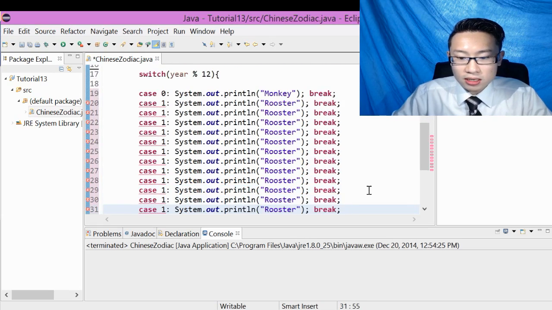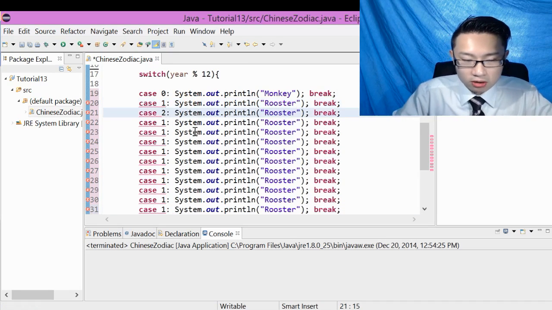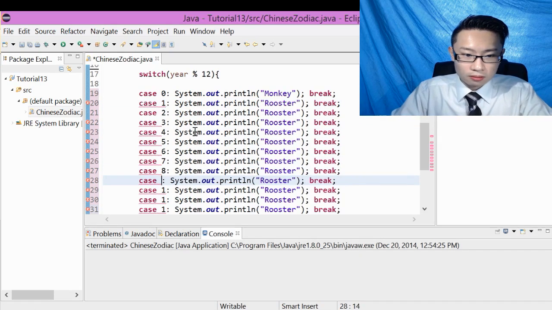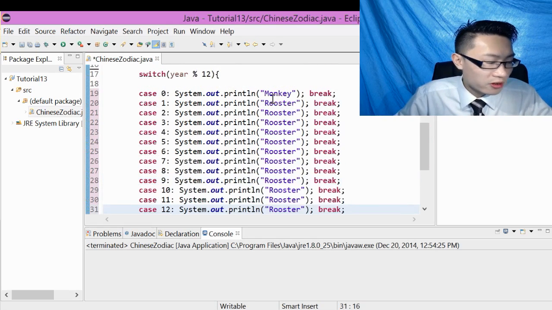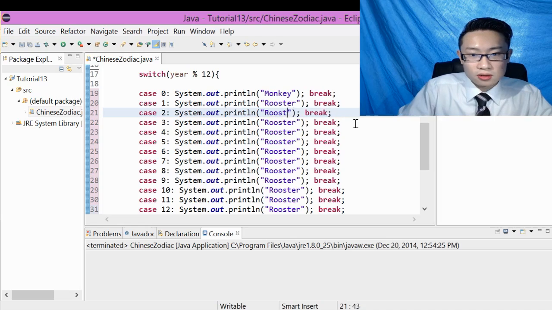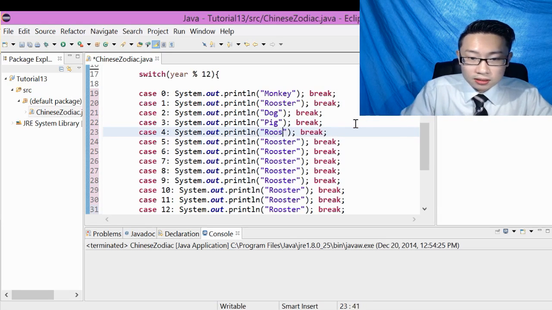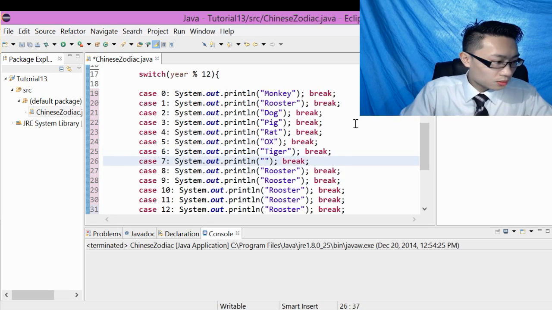And then the Chinese Zodiac has 12 animals. So we're just going to simply write all the animals there. Awesome, that was good. So first of all, we have the monkey, the rooster, we have the year of the dog, we have the year of the pig, we have the year of the rat, we have the year of the ox. I think the ox is a cow. I think so, yeah. Tiger, with the year of the tiger, with the year of the rabbit.